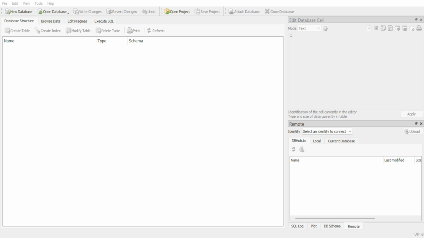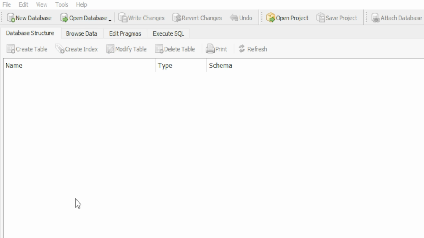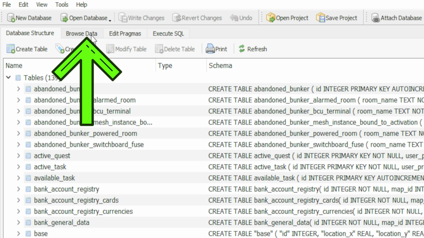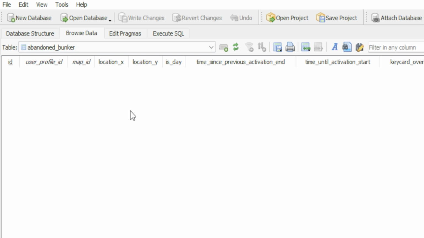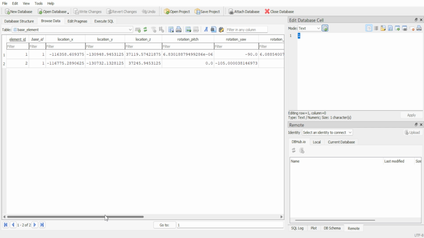Now once in DB Lite, you need to go ahead and open up your database. You can press this button here. You can learn more again in my last video how to do that. And then on the Browse Data tab, you want to open up the table that says base element. And here you're going to see our flag and our twig foundation.